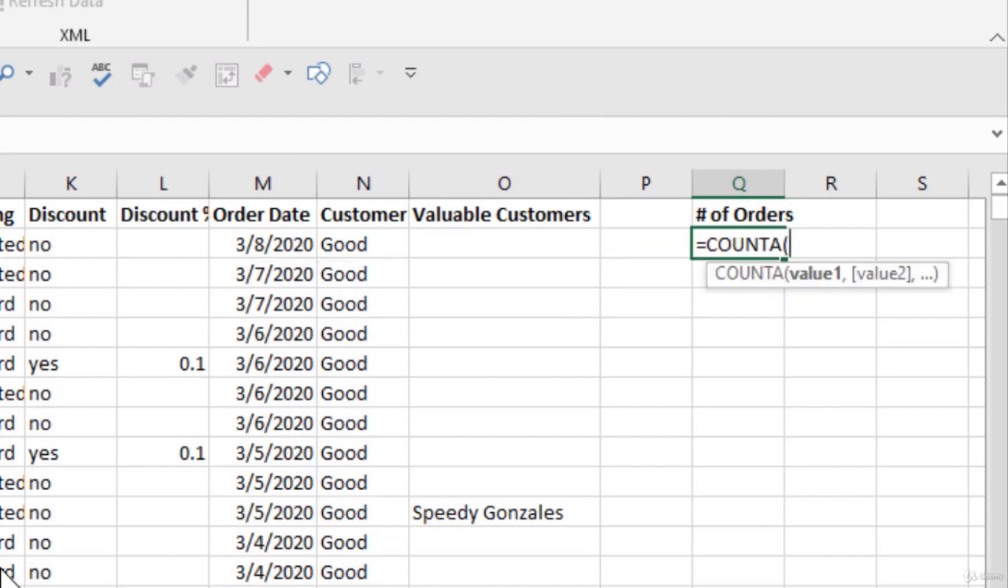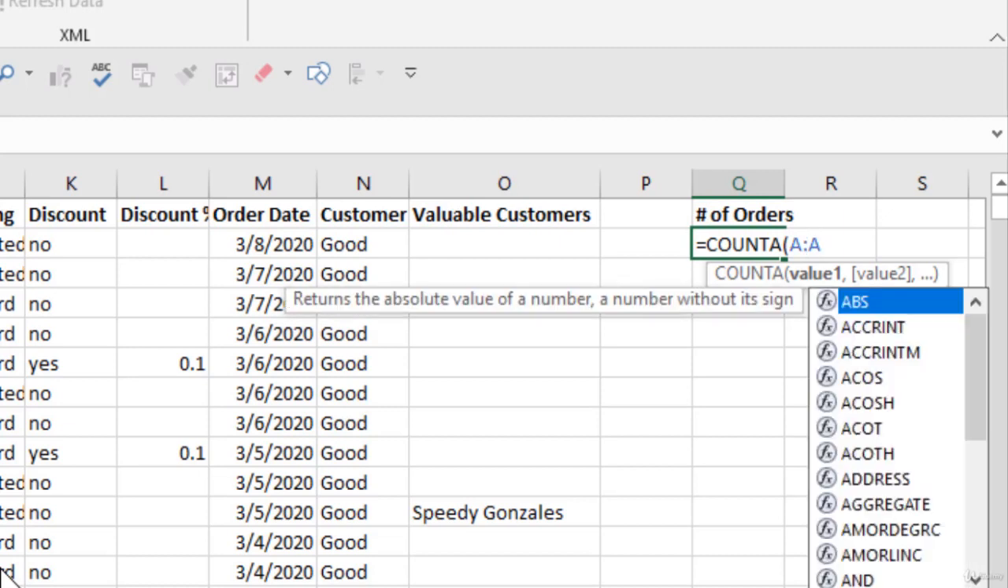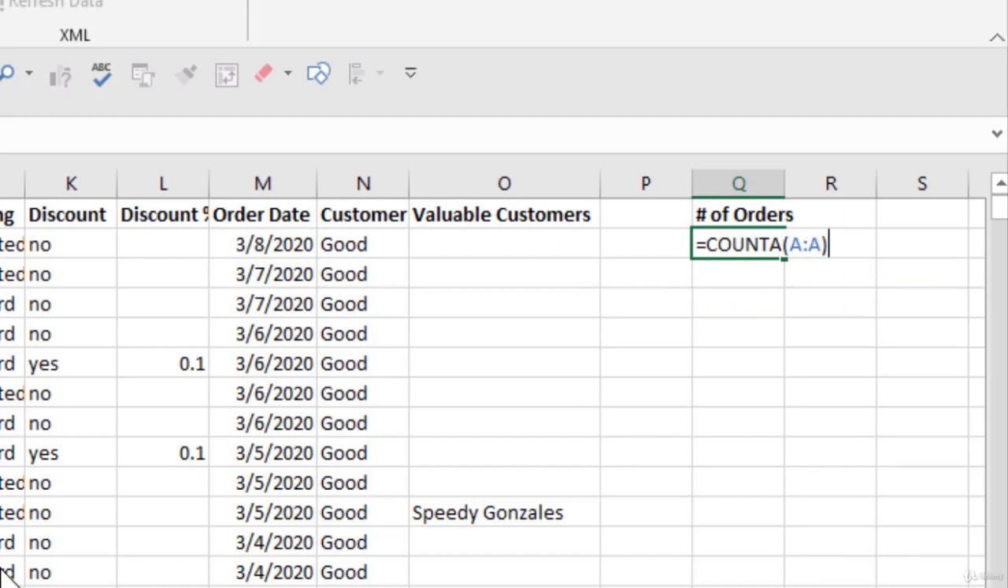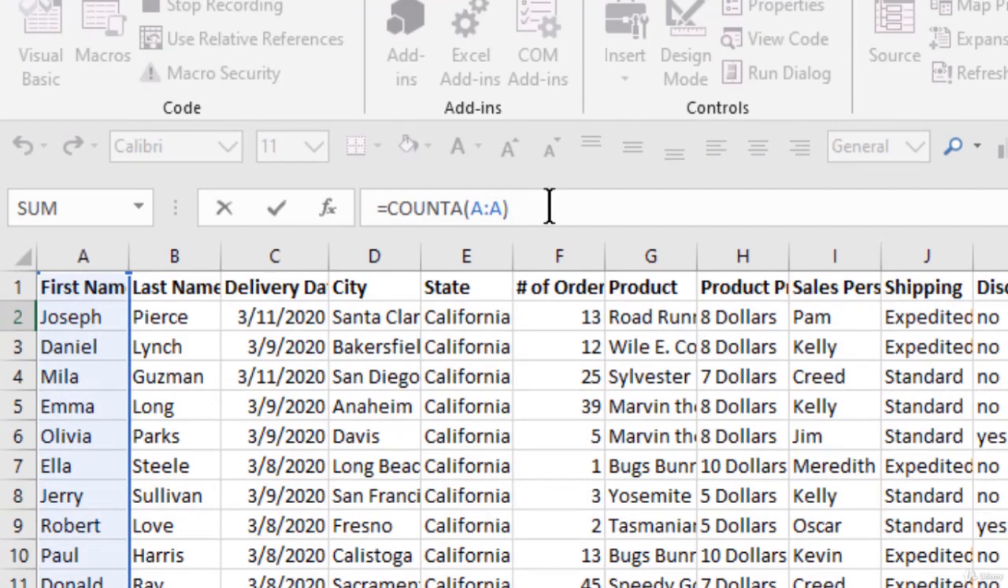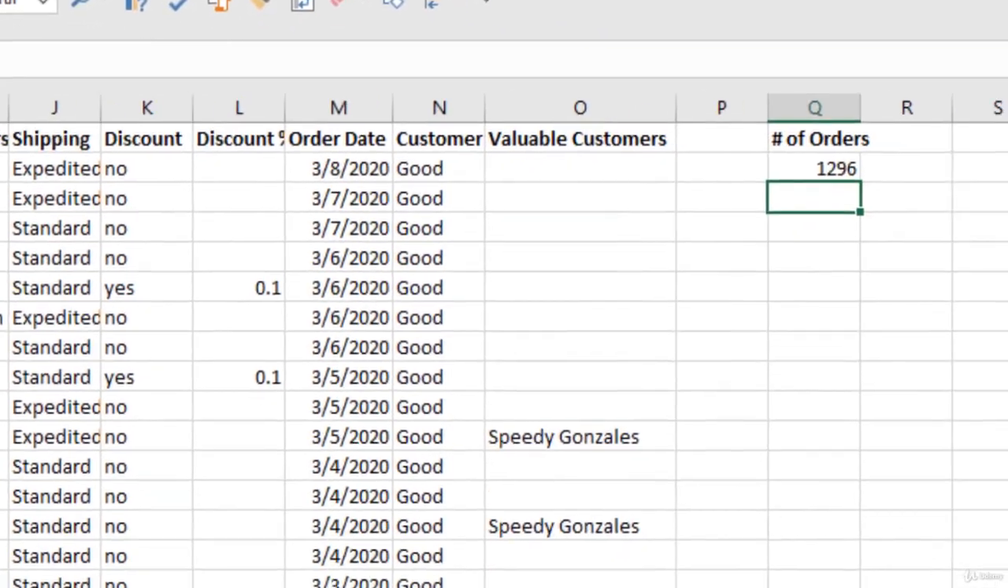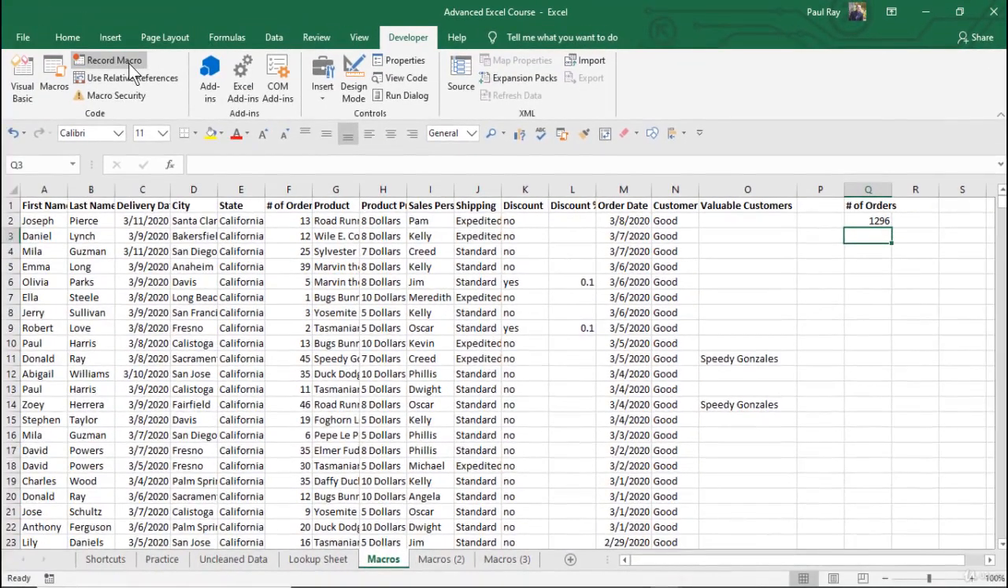Press tab. Then we're going to do column A, just A colon A, so that selects the entire column. And enter. 1297. In fact, we're going to go column A minus 1, because we actually don't want to count the headers. Press OK. So 1296 records. Press stop recording. There we go.